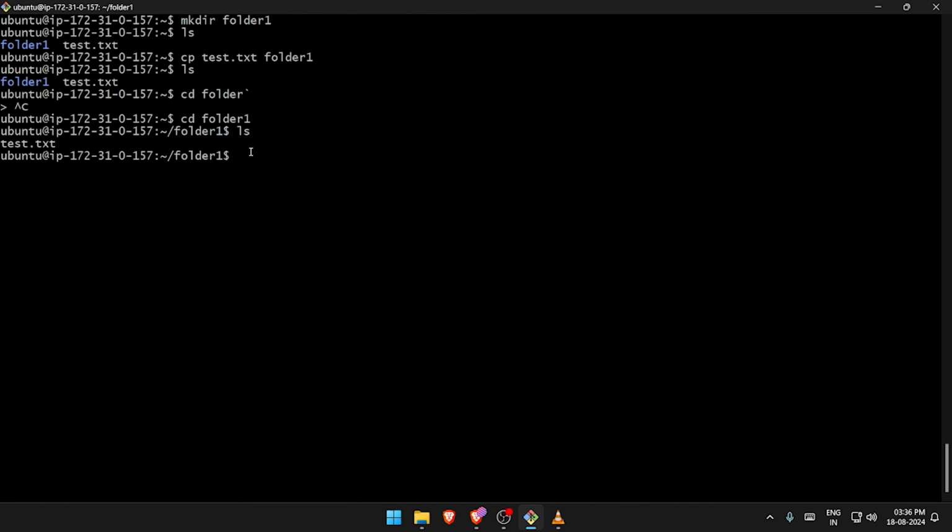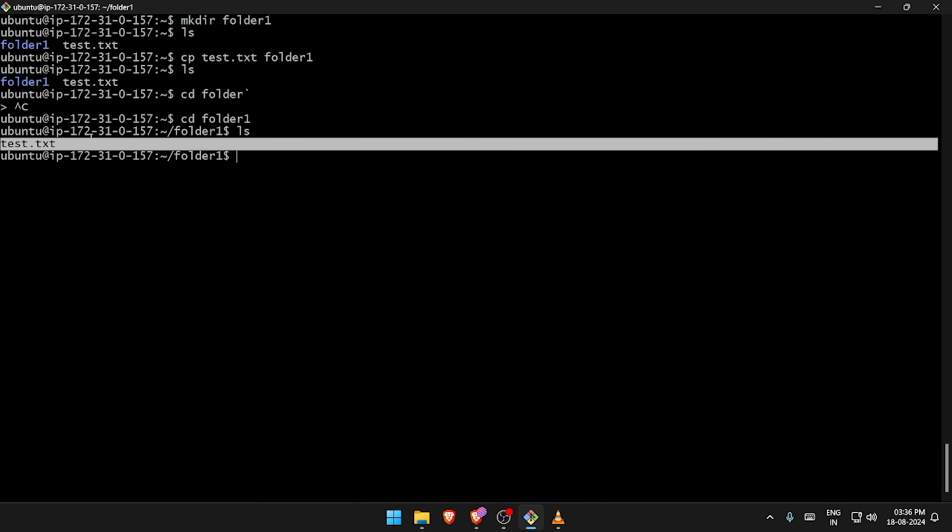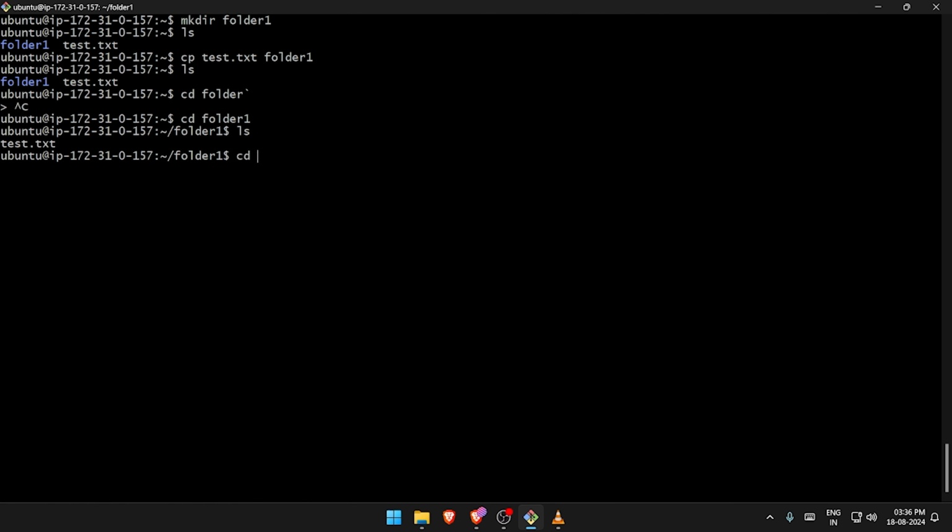Okay, now we are under the folder, right? Now if I want to move this file from this folder again to another folder, let me create another folder. Okay, cd. Now I am inside the folder. Now if I want to come out of the folder, what I'll do is I'll just go cd two dots. Okay, now if I do ls, I can see that I am under the home directory, right? The Ubuntu one. Now let's try to create mkdir folder2.